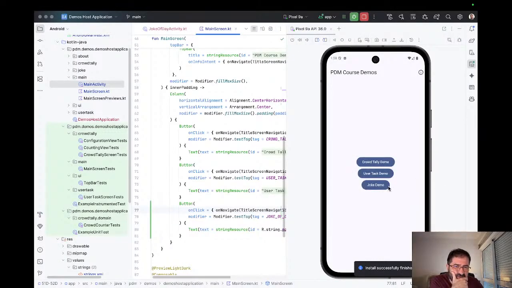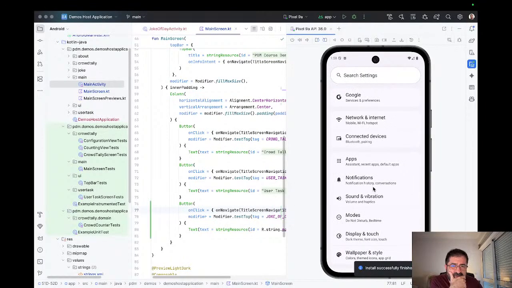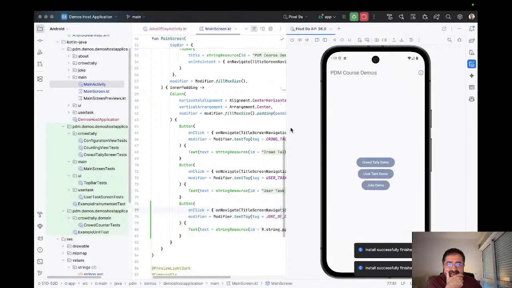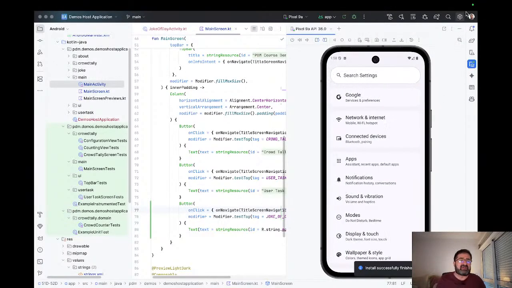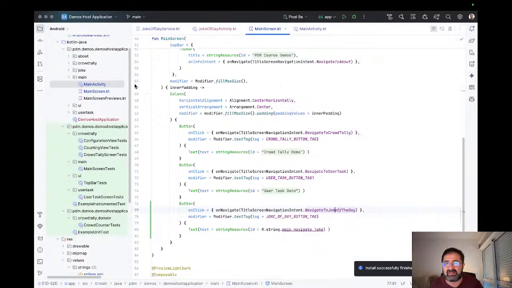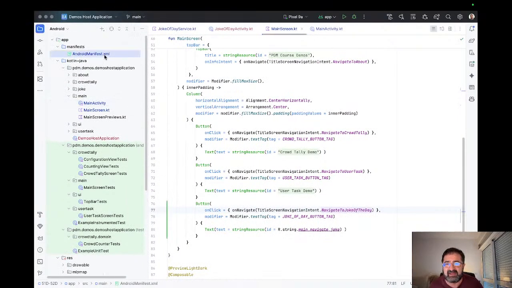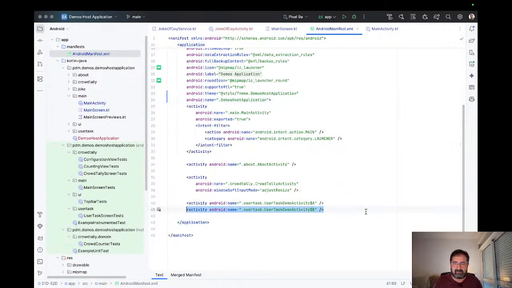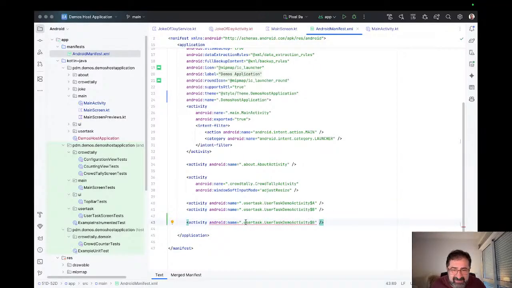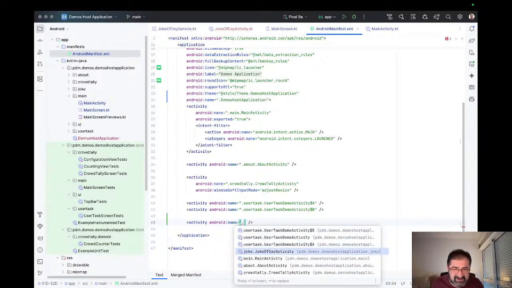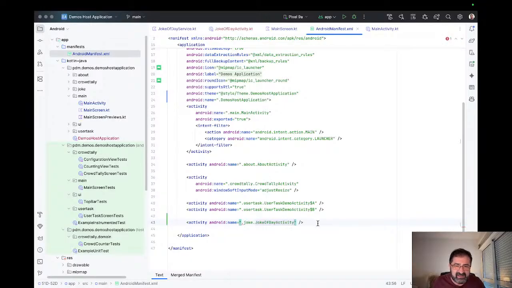Cool. Joke demo. It broke. It exploded. Why is that? Because I was not running it like this. It's not declared on the manifest. Of course, I forgot to declare the activity on the manifest. Here you go. Android, not this one. And this one, user task, joke of day activity. Here you go.